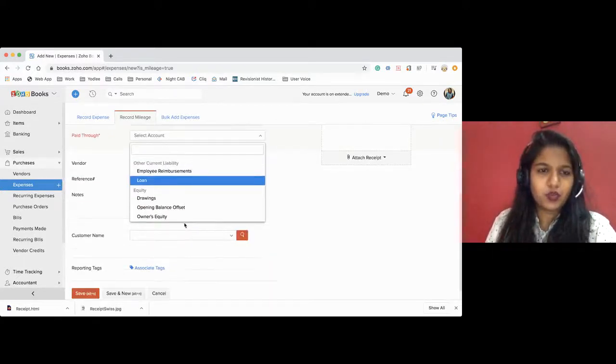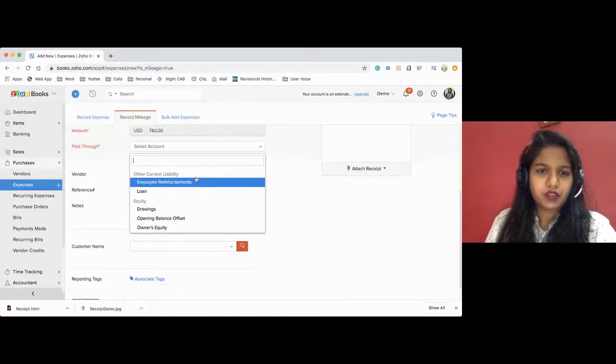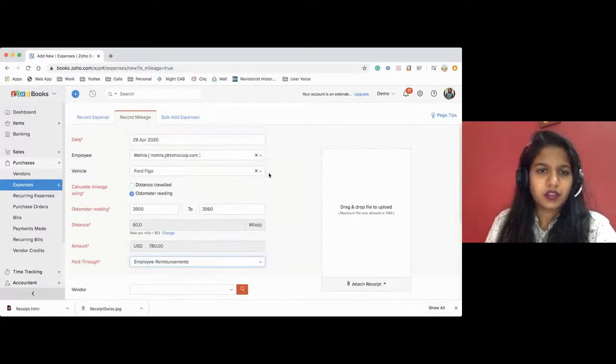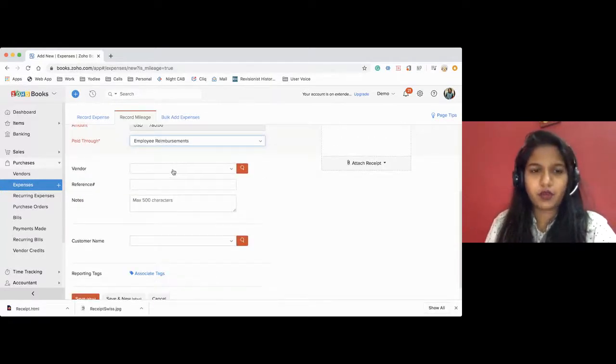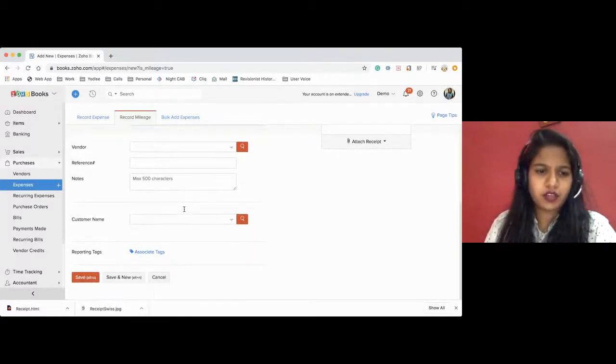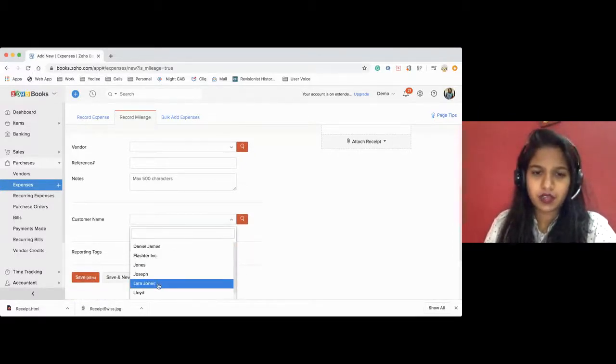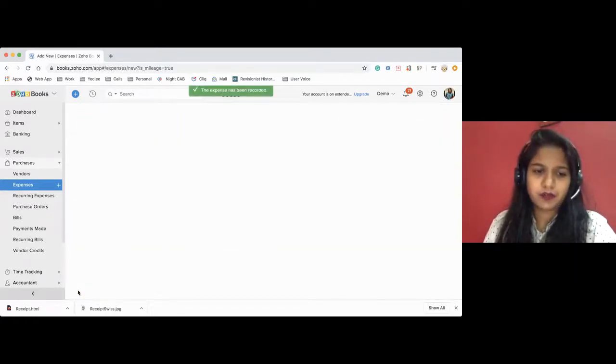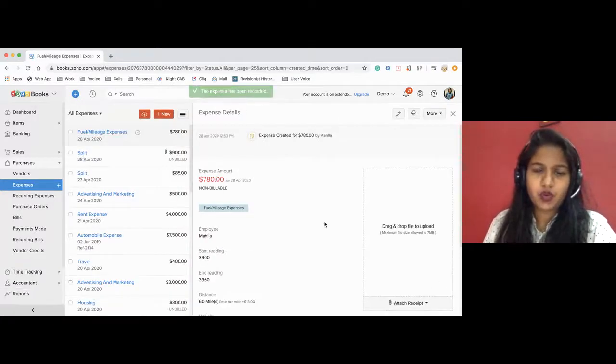All right, and the amount will get automatically populated with the calculations that are done here. And you can continue with the paid through account. So yes, it can be an employee reimbursement. And yes, you can go ahead again. If you need a vendor, like if you want to add a HP or Shell, you can go ahead and add it, and you can also associate a customer here to notify that this particular travel was done for this particular customer, just to keep track and keep notes. And you can click on save. All right. So once that is done, your mileage expense has been recorded.